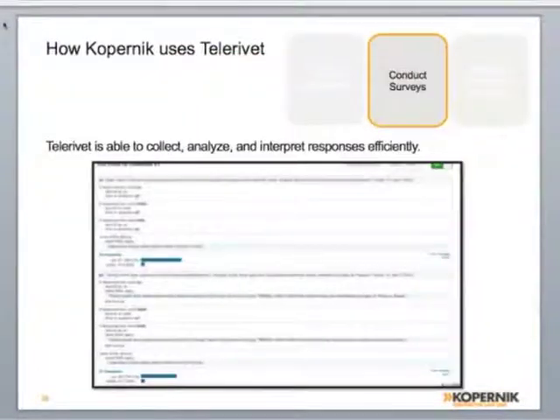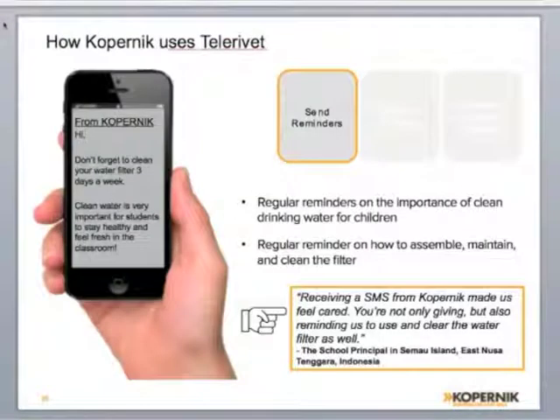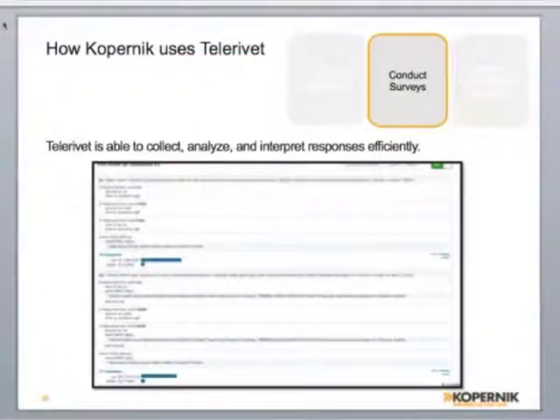And the interesting part is when I visited Nusa Tenggara in Indonesia, I met a principal and he said that he's happy to receive an SMS from us using Telerivet, because that text SMS made them feel cared for. You're not only giving us something, but you're also reminding us on how to use and clean the water filter as well. Yes. Next slide, please.